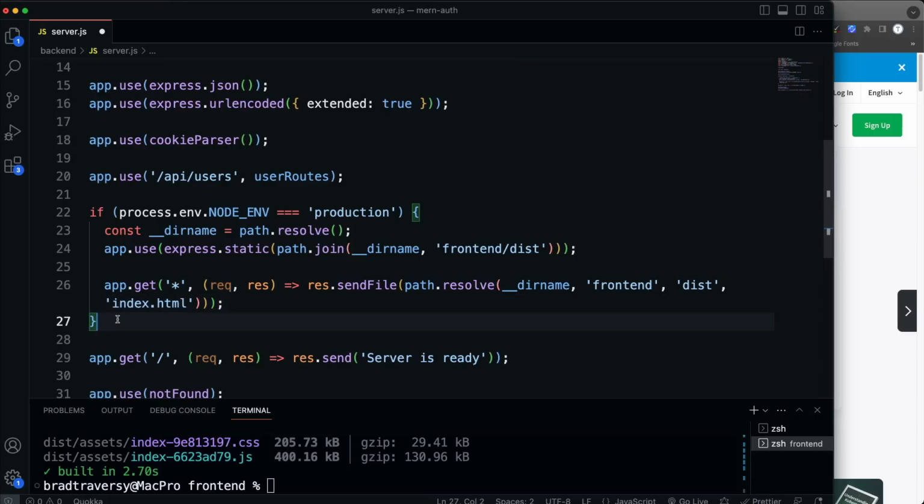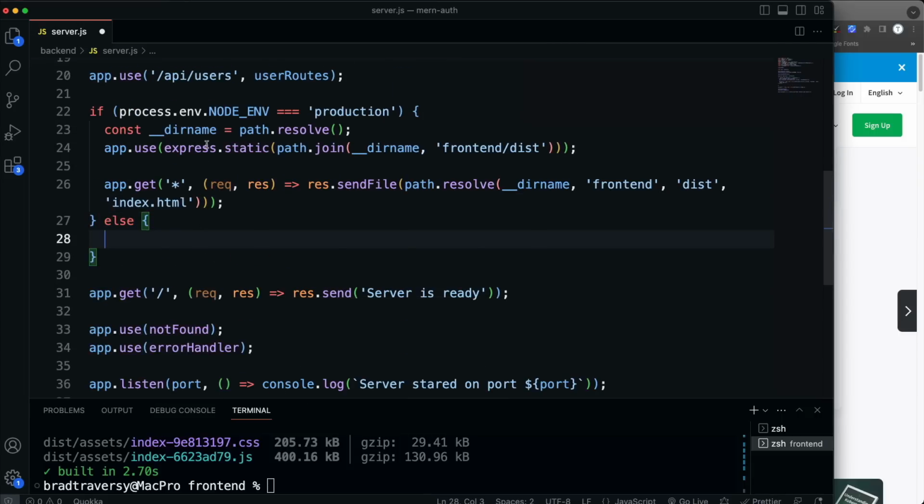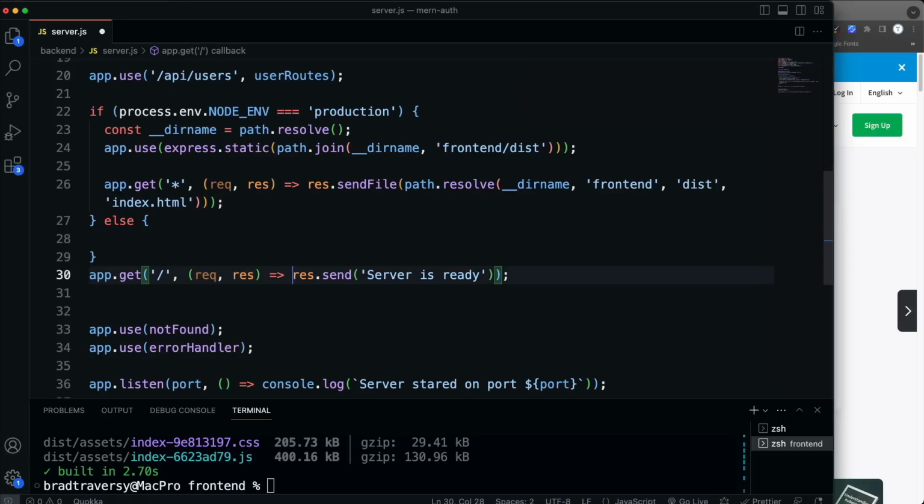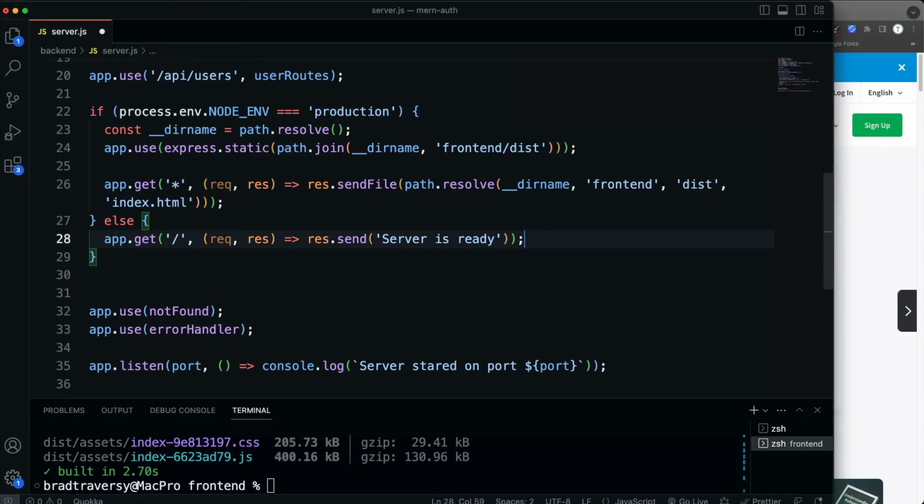Now in the else, meaning we're in development, we don't really need to load that index.html because we're using the Vite dev server or the create react app dev server. So what I'll do is just put this in here, and it will just say server is ready.